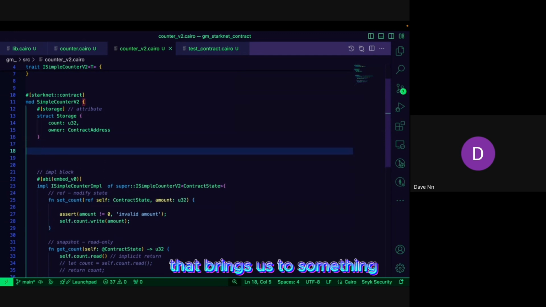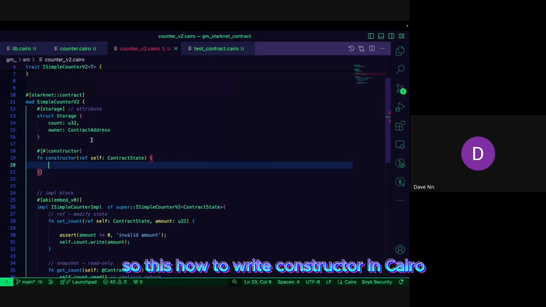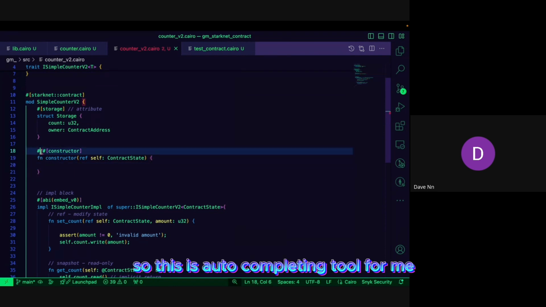That brings us to something we're going to be talking about: the constructor. This is how to write a constructor in Cairo. This is an auto-completing tool for me, so when I type, it completes it for me.